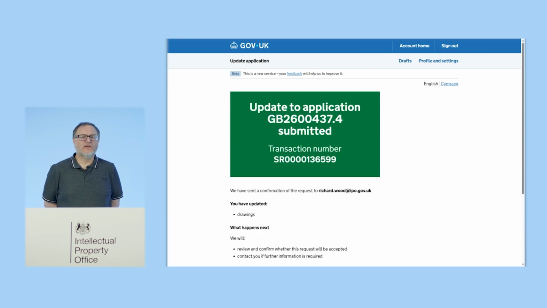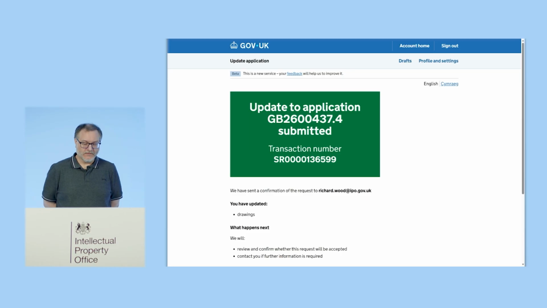When your updates have successfully been submitted, you will receive this confirmation screen. The green box will inform you that the update to the application, for this application number, has been submitted, and you will also receive a transaction number. You will also receive email confirmation that the updates have been submitted, and this is confirmed on this screen also. From here, I can now return to the Account Home.